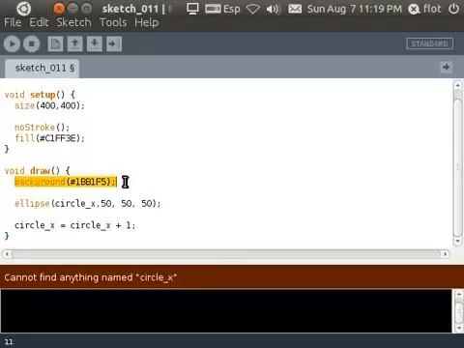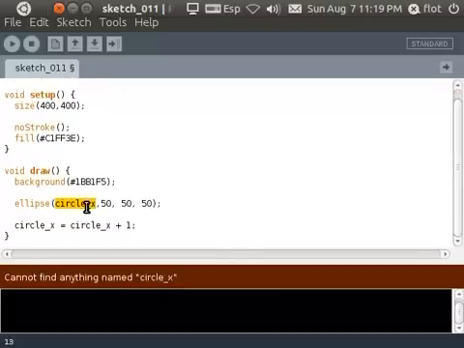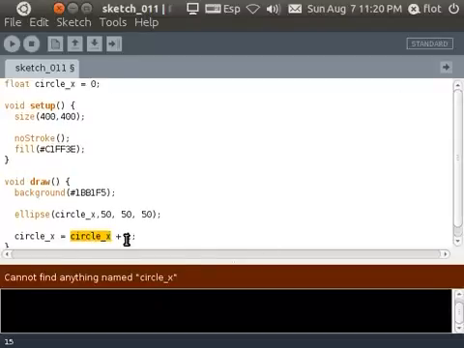Every time we erase the screen with this color, we draw a circle. And how much is circle X right now? Circle X is 0. So we draw the ellipse on the left border of the screen, and at 50 pixels from the top, and this is the size of the ellipse. It's 50 and 50, so it's a small circle. And then we say circle X should have a new value. The new value is circle X, which was 0, plus 1. So circle X is now 1.